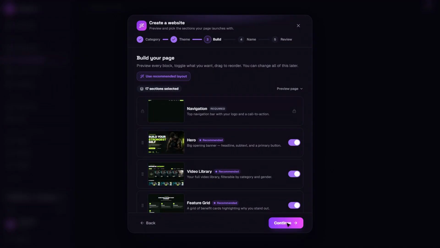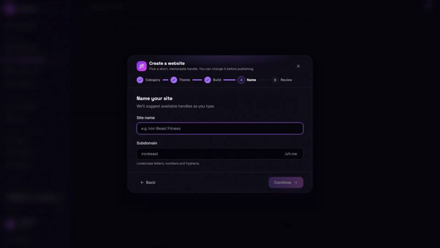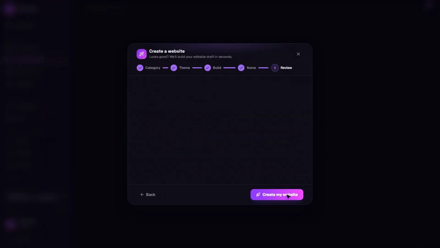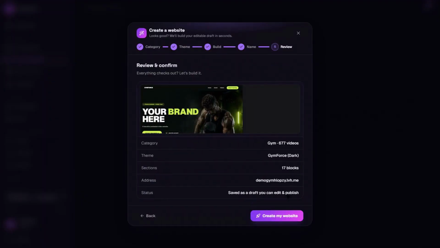Give it a handle. This becomes your live web address, and you can point your own domain at it whenever you're ready. One review, one click. Your subdomain is reserved, the video library is loaded, the theme is applied, and your editable draft is built in seconds.